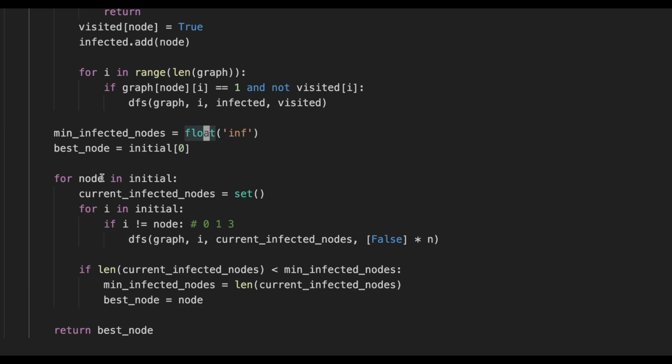So in the next step, we are going over each node, and we are counting the number of infected nodes without counting that node. What does that mean? For example, first we are starting with the 0, right? Let's say we have 3 initial infected nodes. So we are starting with the 0, and we are creating one more variable, current infected nodes.